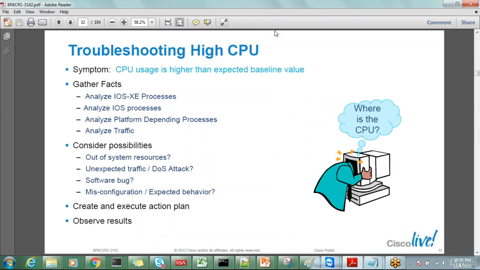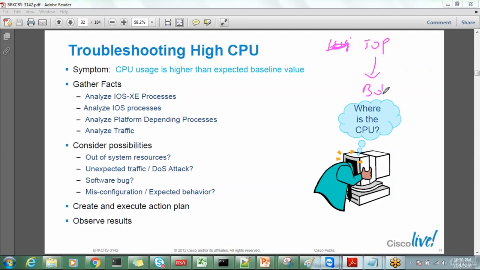Now, troubleshooting with high CPU. We have already discussed the approach of troubleshooting. What is the approach? Either you can start from the top, you can go bottom, or you can do it in the reverse order.